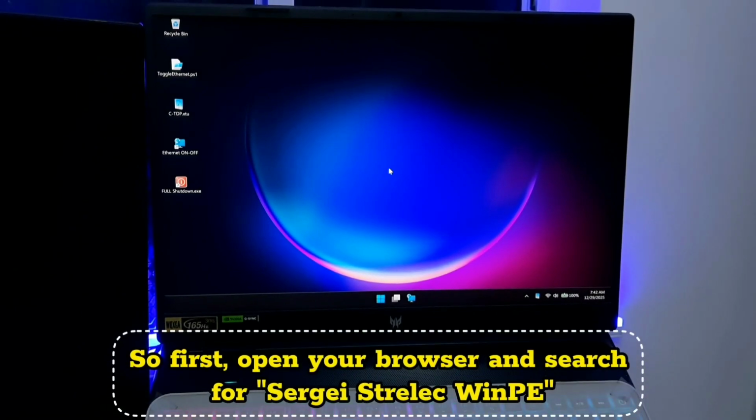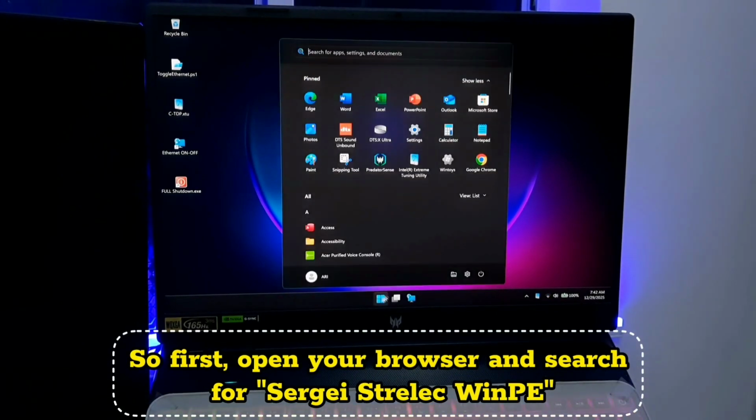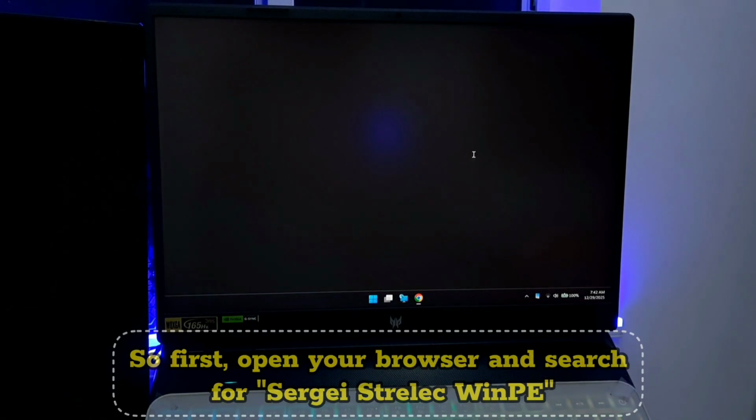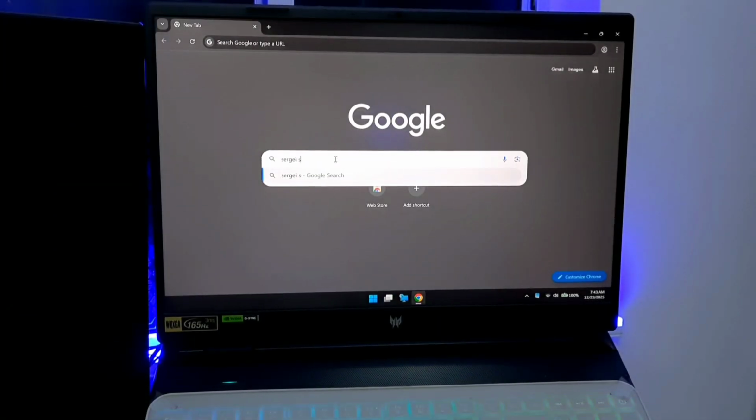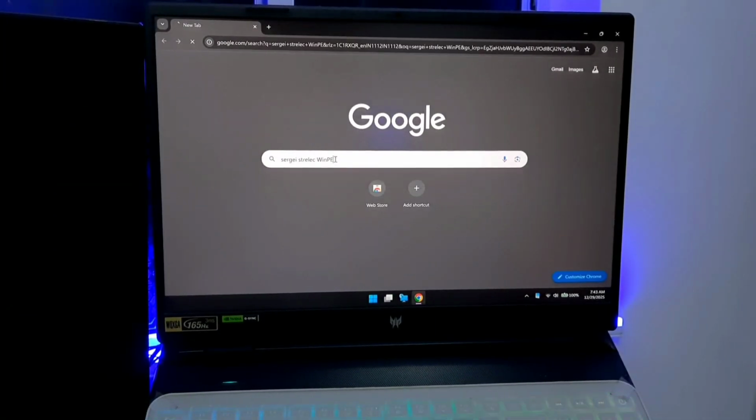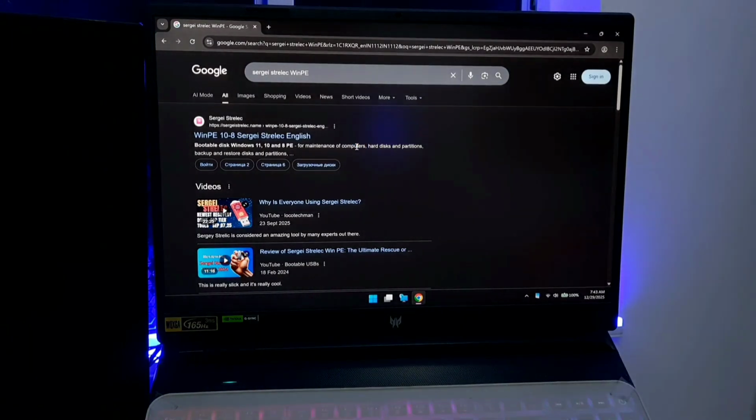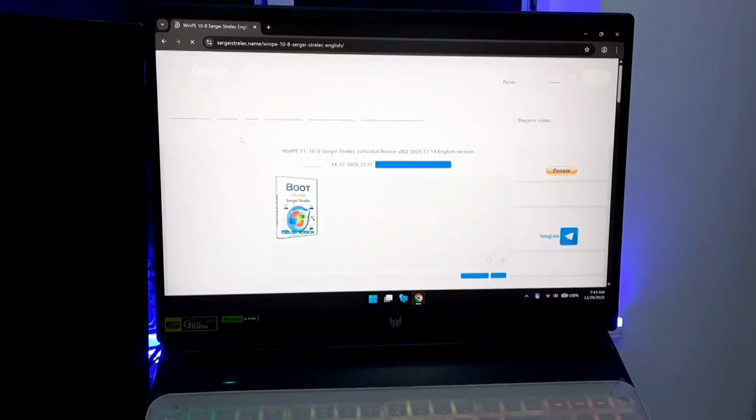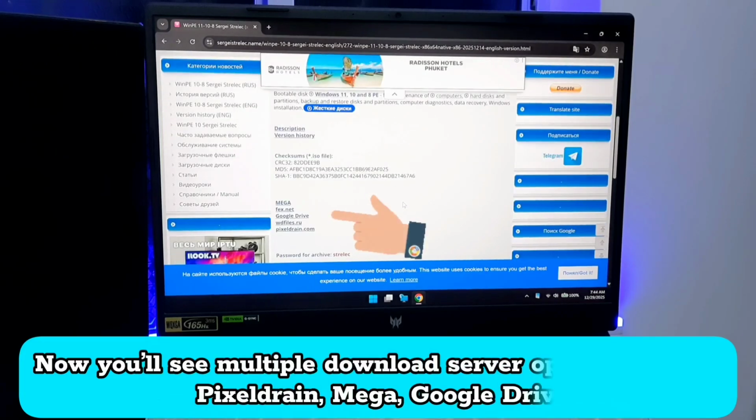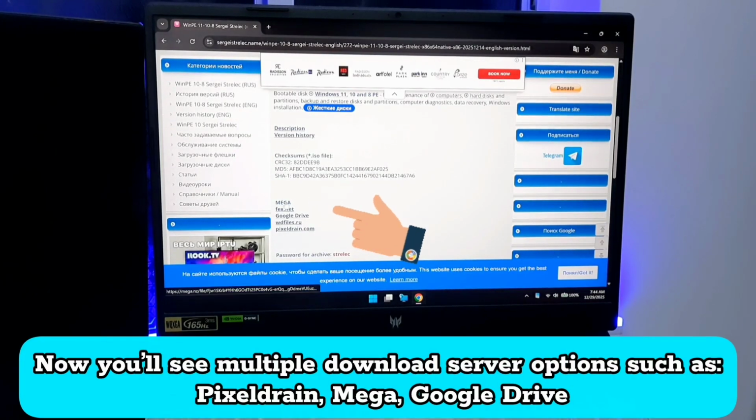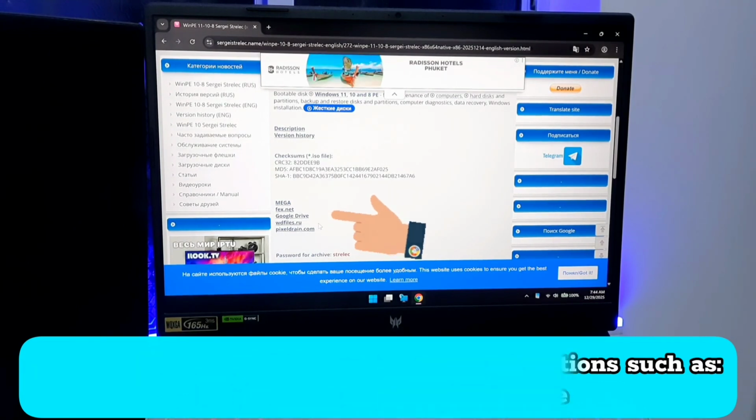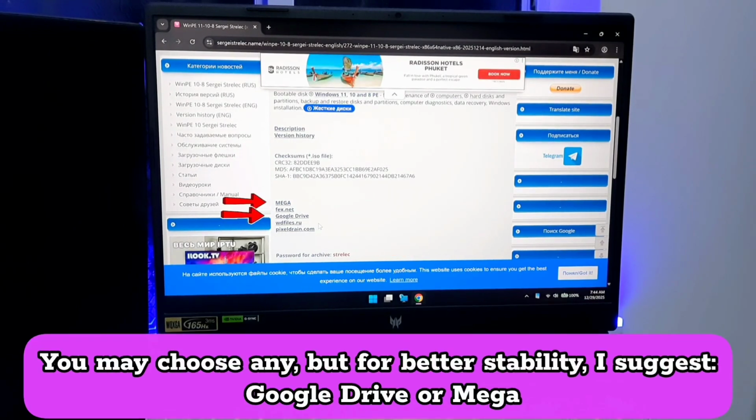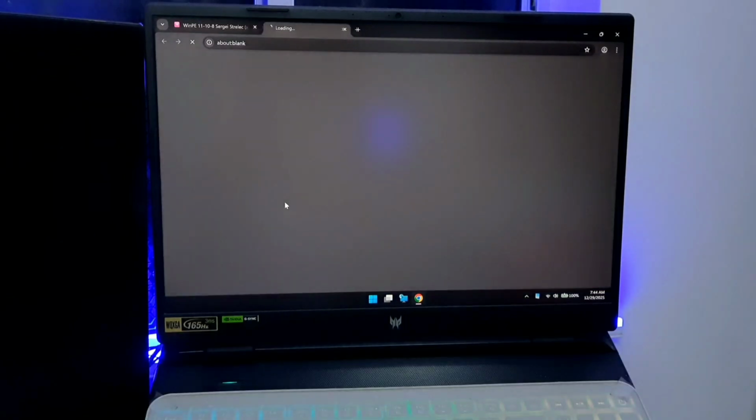So first, open your browser and search for Sergey Strelec WinPE. Now click on it. Now you will see multiple download server options such as Pixel Drain, Mega, Google Drive, etc. You may choose any, but for better stability, I suggest Google Drive or Mega.